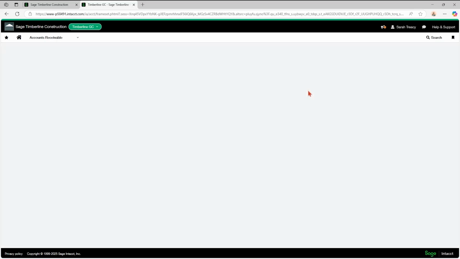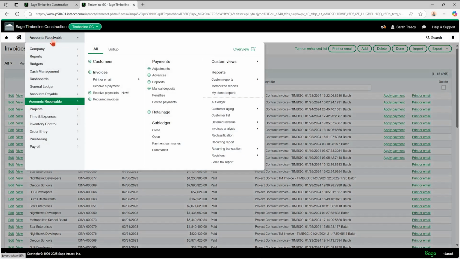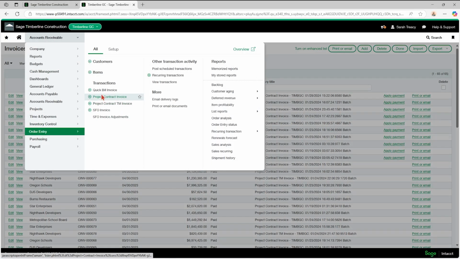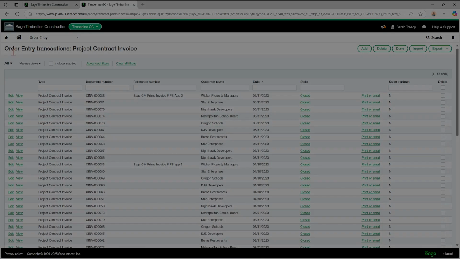So you can reclassify after something's been paid, but you will not be able to delete it out of the system. You would have to reverse it out. And then if it's a project contract invoice, you would have to do a negative project contract invoice to apply against the original and then redo the billing. That gets covered more in your project workflow class, but I just wanted to show you how you can do the reclassification. And if there are no payments against it, you can just delete right out of order entry. So the delete option is here.